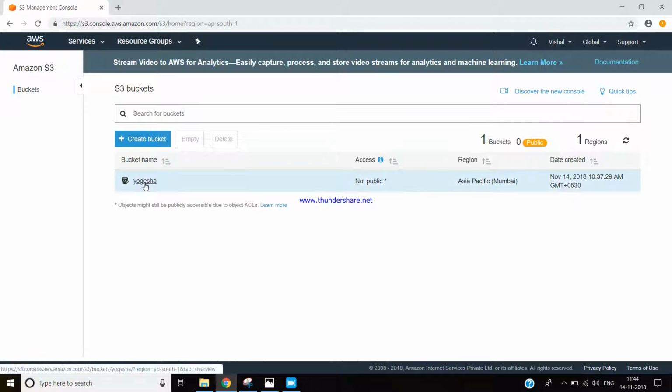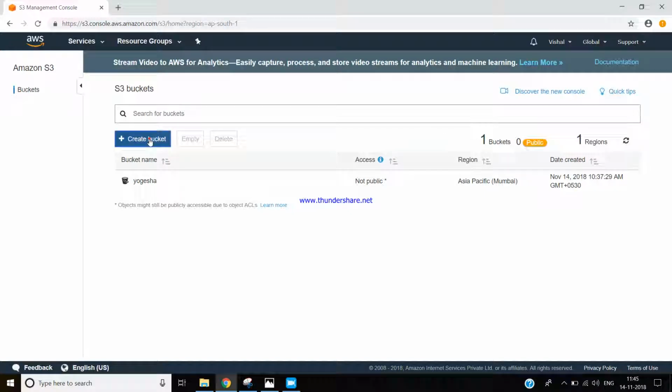So guys, I already created one bucket with the name of Yogesh A. And if you want to create another one, then simply click on create bucket. This is the home page. In this page you can see create bucket. By clicking here you can create your bucket, empty the bucket, delete the bucket, and this is showing the number of buckets. So we have only one bucket with one region. So this is showing region. So simply click on create bucket.